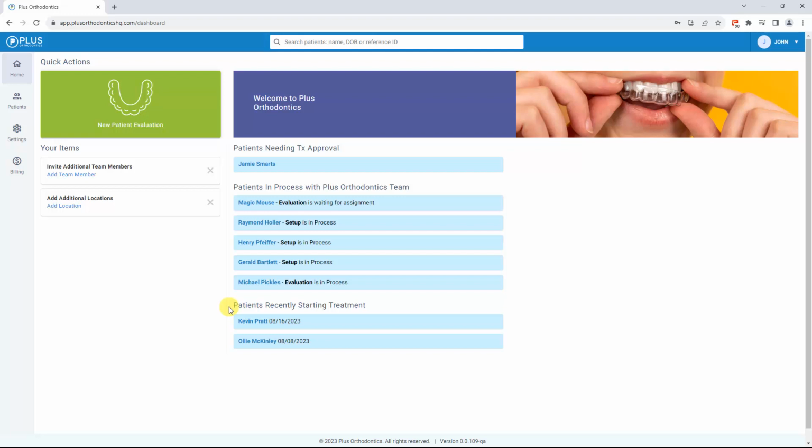If you're ready to submit a patient case for a new evaluation, you can do so using the green button at the top left hand of the screen. Under the Your Items section, you can add new team members or add a new practice location.